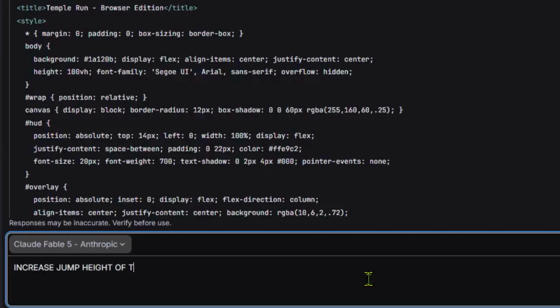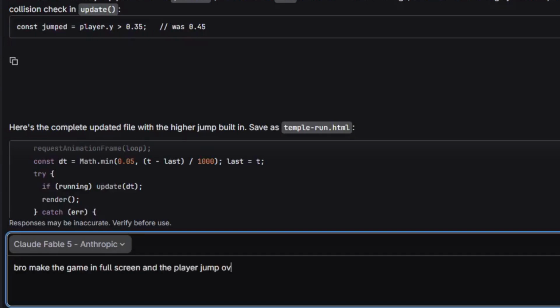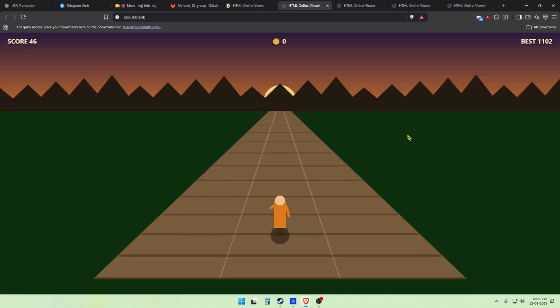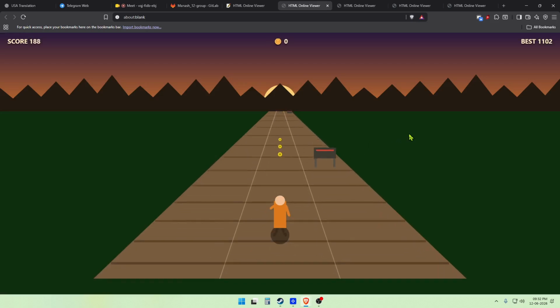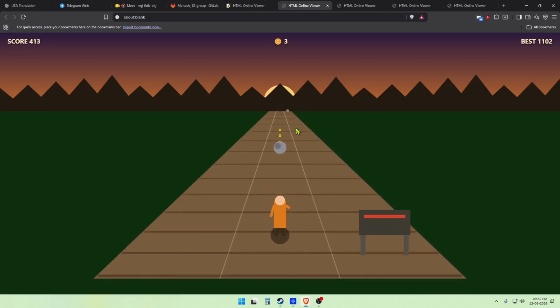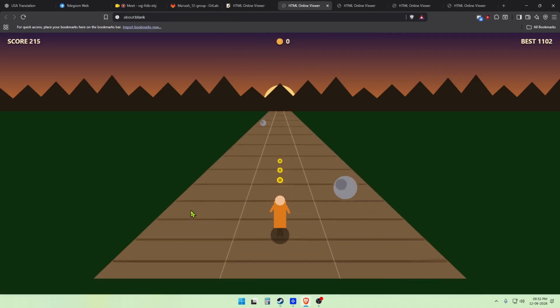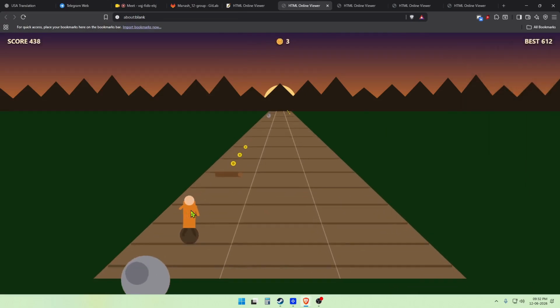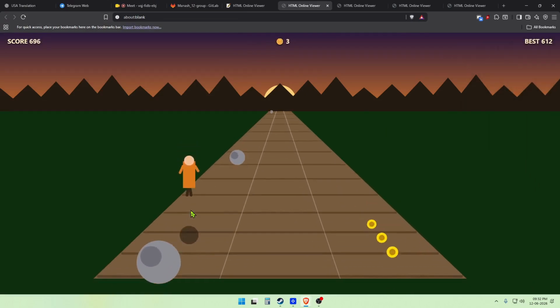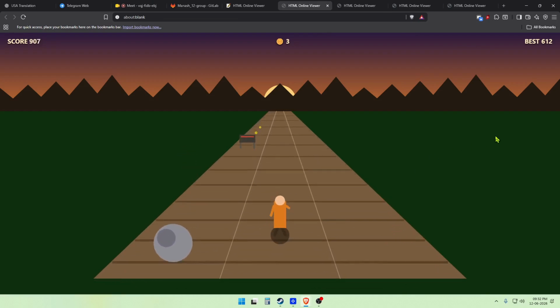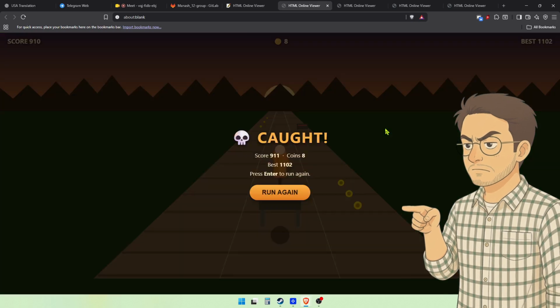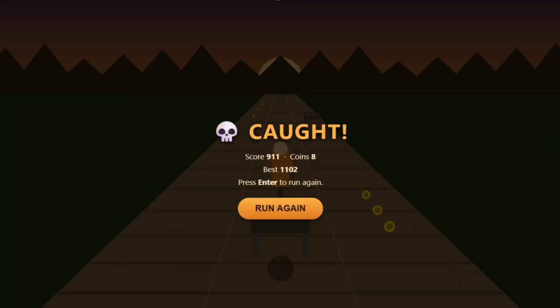Increase the player's jump height because he barely jumps from his position and collides with the obstacle coming toward him. Also, make the game full screen too, it'll look much better that way. Okay, now the game actually feels way better than before because I can finally play it in full screen, which already makes it look a lot more fun and immersive. And this time, I can easily jump over those round rock obstacles without any problem, which is exactly what I wanted from the start.